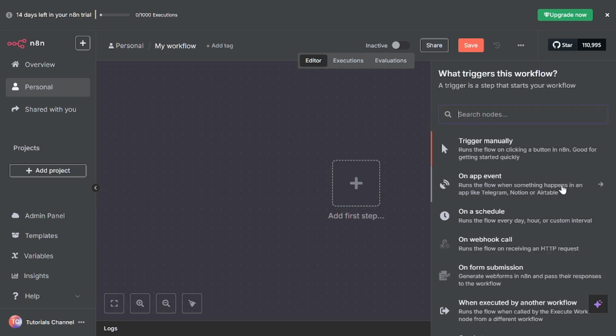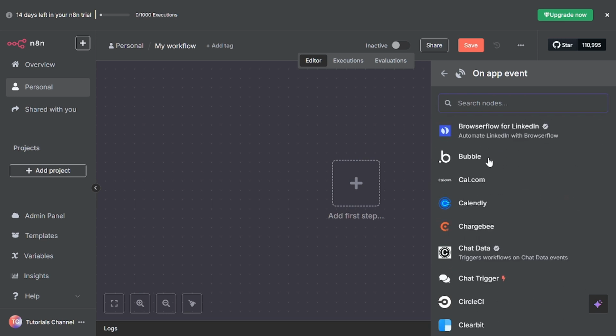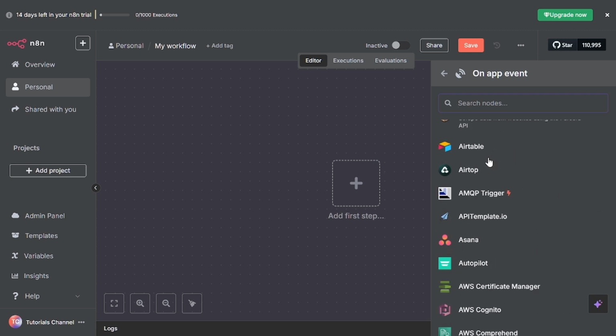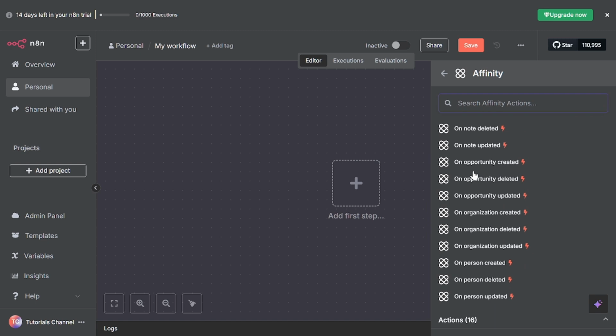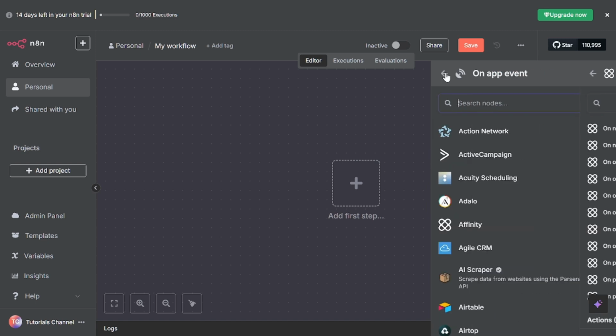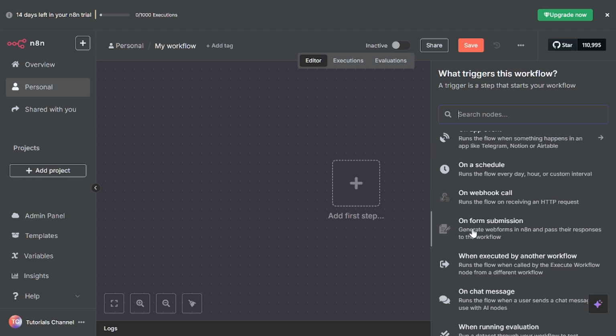Let's see other types of trigger nodes. Next one is On App Event. It will activate your workflow if someone does a certain action in a selected app. Here is a whole bunch of different popular applications already integrated with n8n. If you click on one of them, you'll see the list of available actions you can trace and use as a trigger for your workflow. You can make your workflow start every day, month, every 2 hours, etc. with the Schedule trigger node.